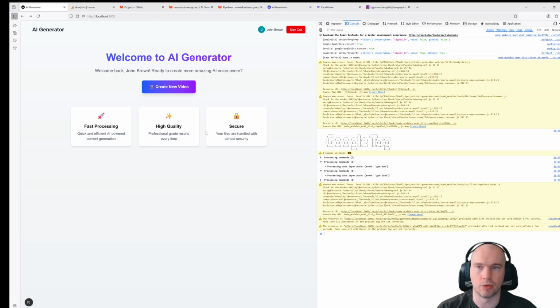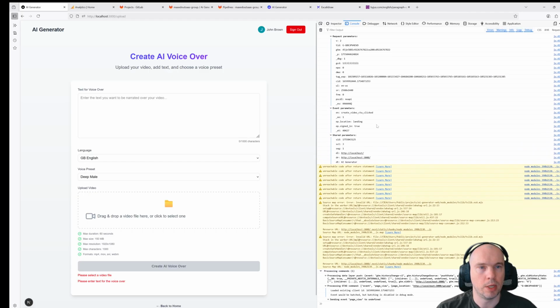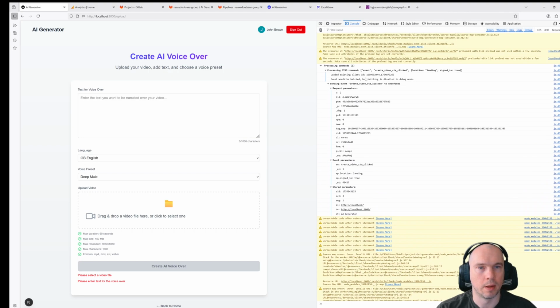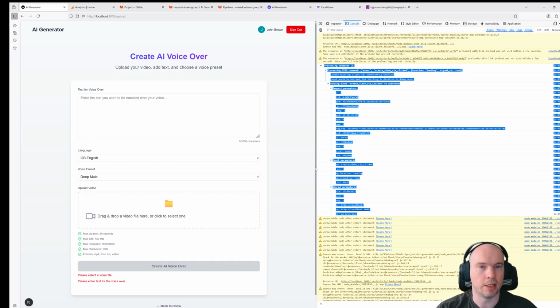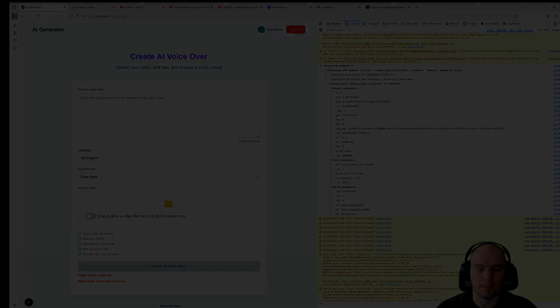So this is not really interesting for us, but if we press create new video button, then we can see that this is the event defined inside of our application. It's called create video CTA clicked, and it has location landing and signed in true. These are the properties that we attach to this event.